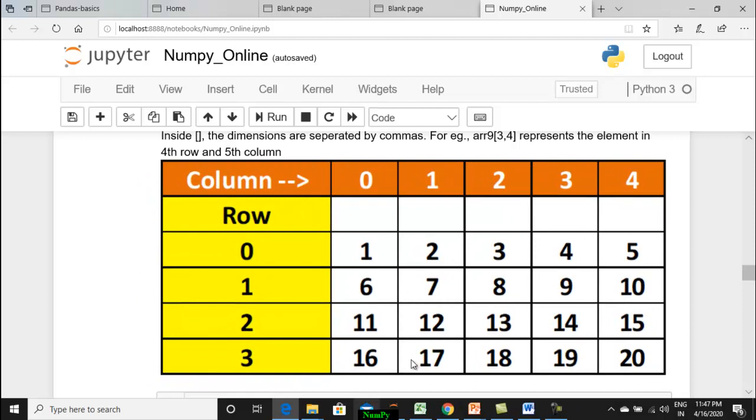Suppose I want to retrieve elements 7 and 12. How should I give it? A of what is the row? The starting row number is 1, colon. What is the ending row number? If you give 2, you know the last element will not be considered, it will stop at 1. So you have to give 3. So 1 colon 3: if you give that, it will take rows from 1 to 2. Comma, what is the column number I have to give? It is 1. That's it.